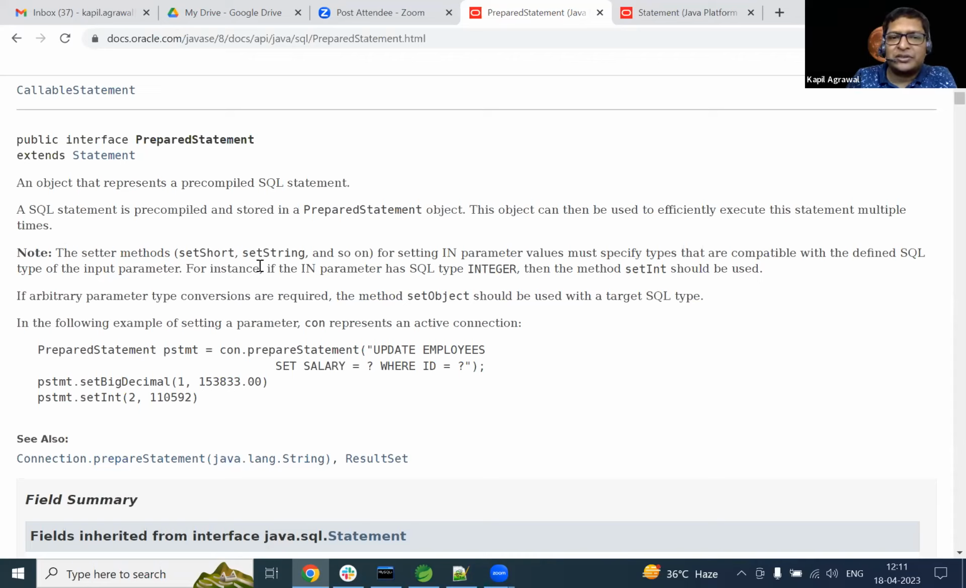And if I'm talking about the value that you want to set, directly refer to this example. It says: update employee set salary equal to question mark where ID equal to question mark. Using prepared statement, it is calling some set method that is used to set the value for the parameter, such that for the salary it is setting the value 153833, and for the ID it is setting the value 110529. So by looking at this, can I say that in MySQL the index of the parameter does not start from 0, but starts from 1.